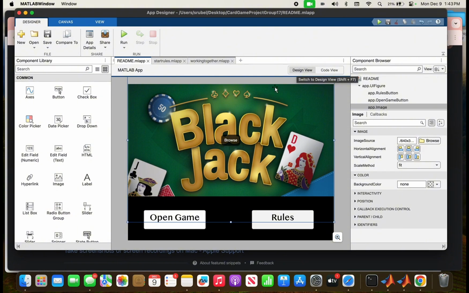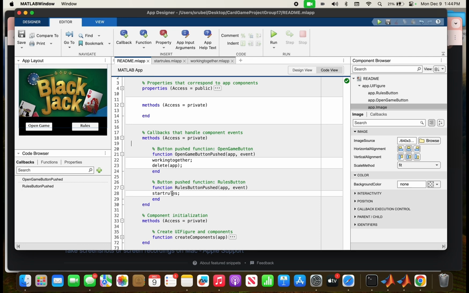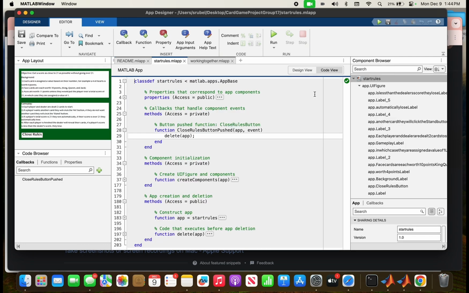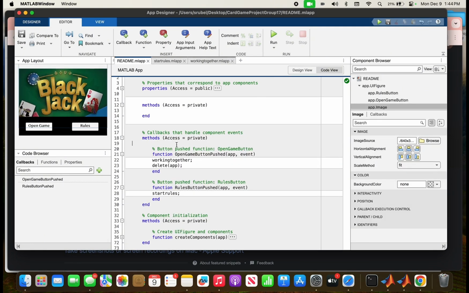So this is our start page. The code is really simple. There's just 2 buttons. When you press the rules button, it opens the start rules MLAP, which is over here, and this one also only has 1 button, which closes our start rules MLAP. And then the second button will open up our main game.